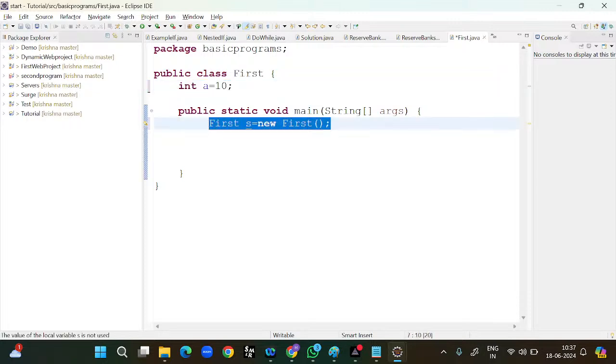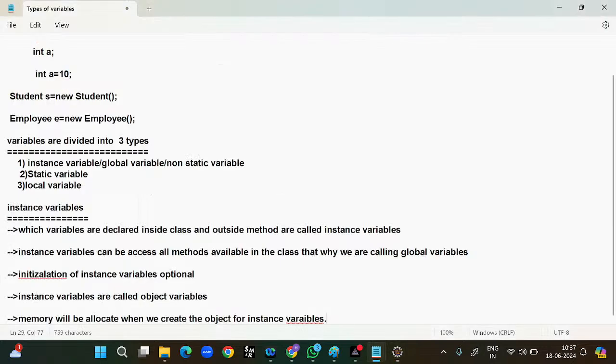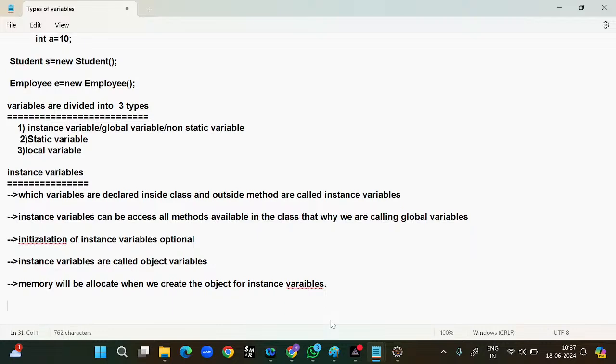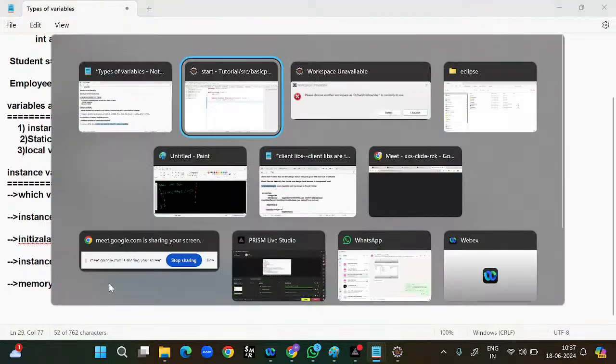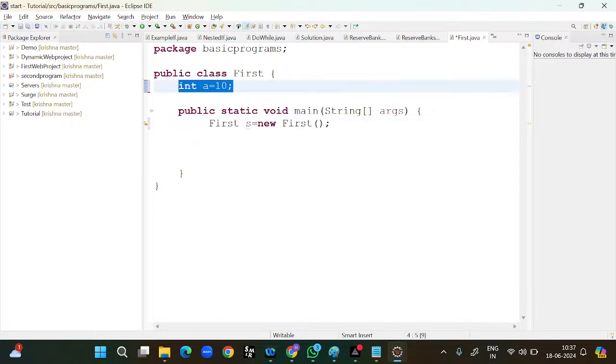Guys, clearly observe. Right now we are going in depth, so please observe clearly, don't divert even for 1 minute. This point is clear. Whenever you create the object, then only the JVM will allocate the memory. If you do not create any object, the instance variable is not available in the JVM.